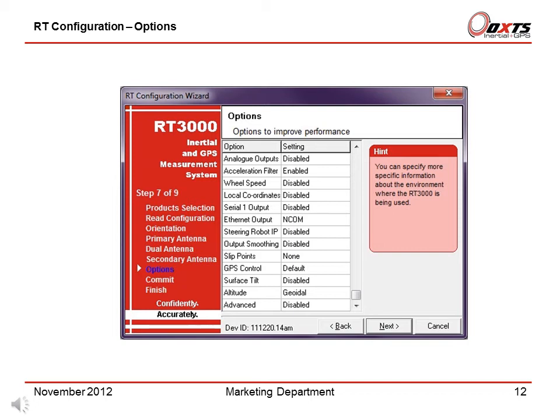Local coordinates. The local coordinates option allows the user to configure the base latitude and the base longitude. These are the positions on the test track where the X position and the Y position are 0. A rotation for the local coordinates can also be specified.